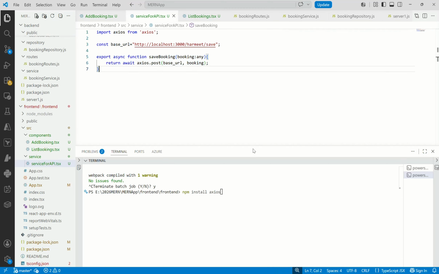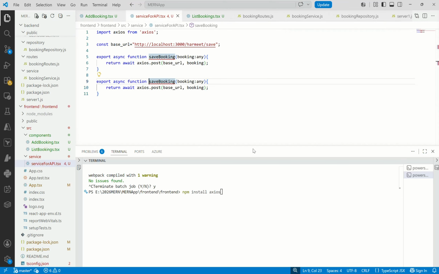Then I can add one more method, let's say getBookings. And I can keep it this way, and to base URL, what I can do is use the backtick symbol, available next to your numeric one key. Remember, this is not a single quote. Please do remember this, right?